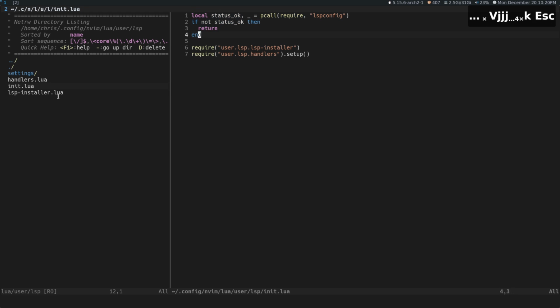Basically, this just says if LSP config is not available, then just return and don't set up anything for LSP, because it'll just break anyway. So that's what this is doing right here. It's just a quick check to see that LSP is available.